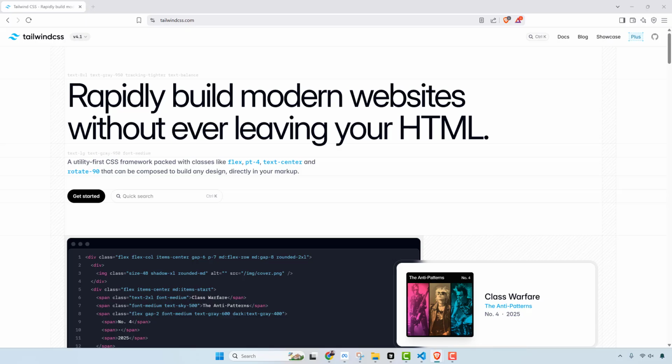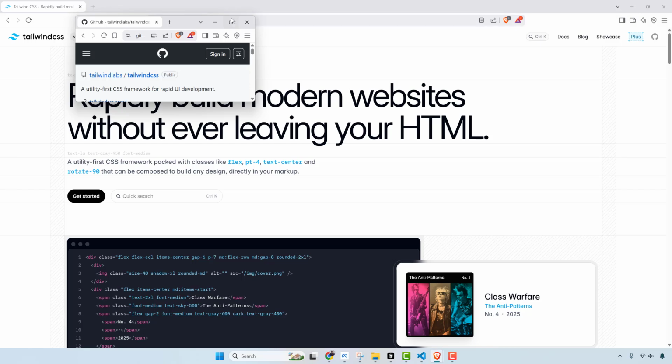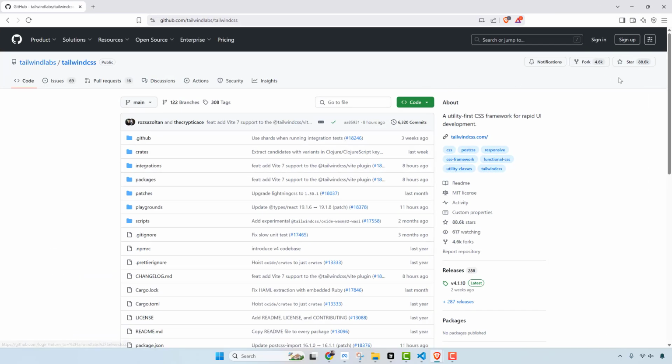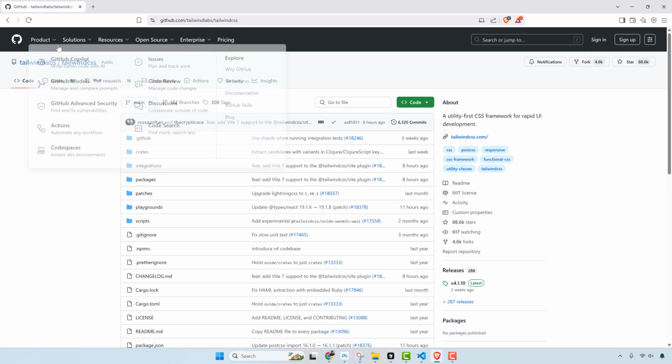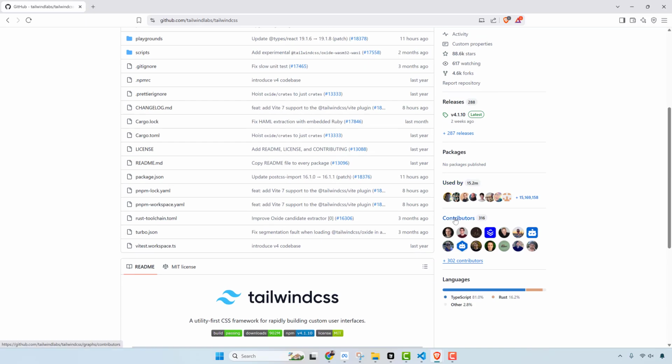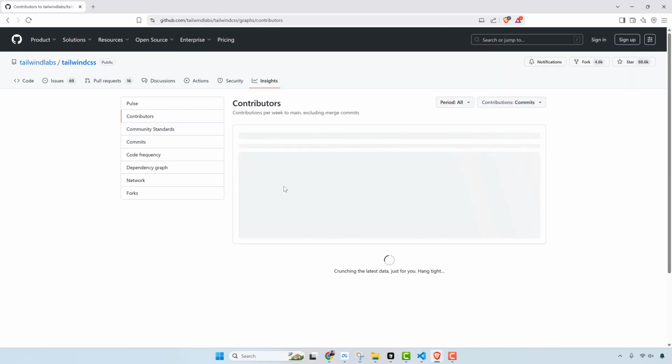Tailwind CSS was created in 2017 by Adam Wathan. It is an open source project on GitHub. Here it is. It's got 88,600 stars on GitHub, which is very impressive. Contributors here, so I'm sure that the creator is number one, but we're going to find out. This project was created in 2017. It's considered a utility-first CSS framework designed to help you build custom designs by combining small utility classes with HTML.